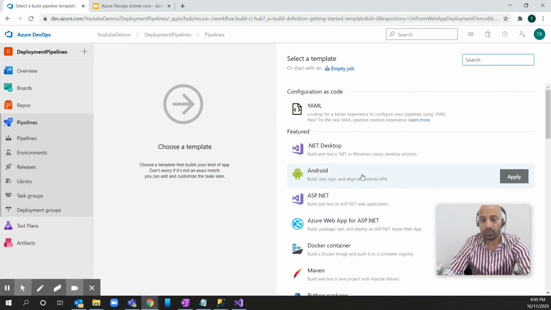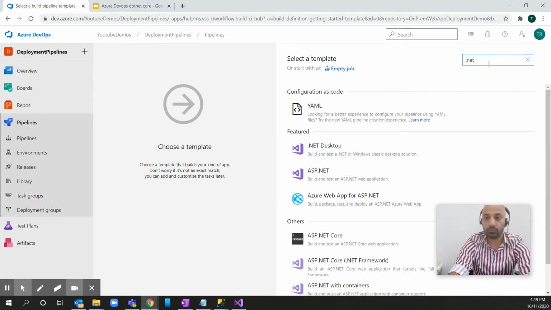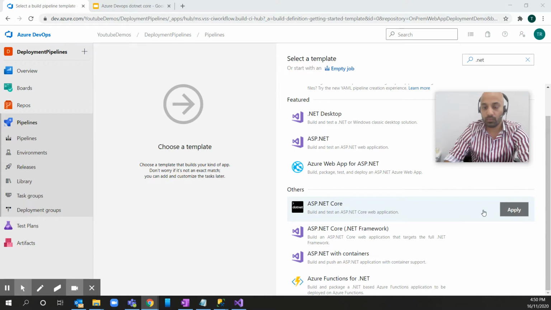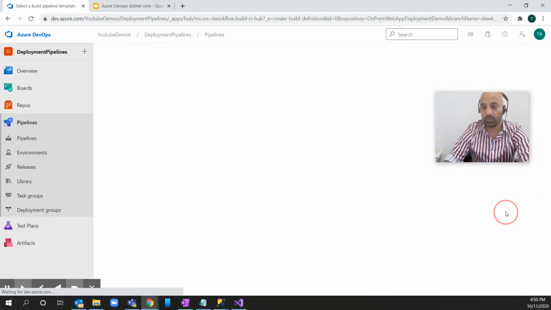Let's move next. Now it's asking me what sort of code template I want to use. I can click on YAML, and then I can create any custom configuration I want, but I can use existing templates as well. In this case, I'm going to use the .NET Core template. So if I go down here, it shows me ASP.NET Core. I'm going to choose ASP.NET Core, which is for ASP.NET Core web applications. I will apply here.